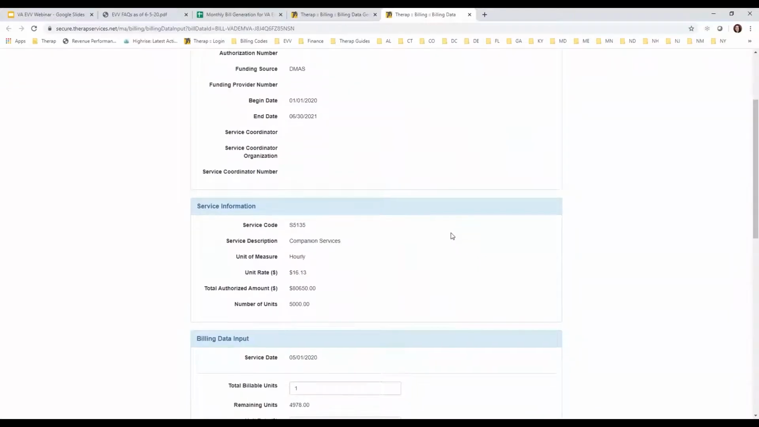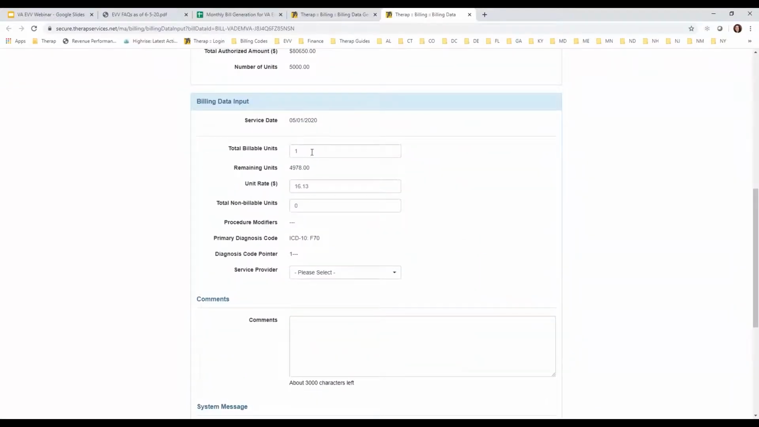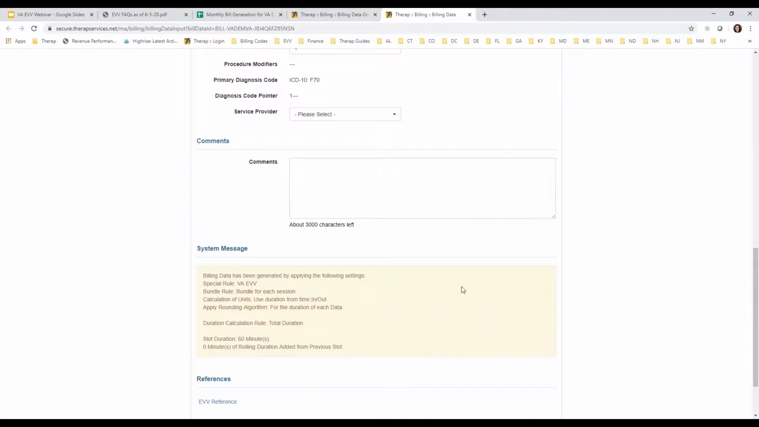So for the 1st, you can see here I have 1 billable unit, and at the bottom we have this message here. We have different messages here for Virginia because of all of the background rules. So as you're investigating your billing data to see if it did what you expected it to do, or if you were expecting to get 3 units and wonder why you only have 2 units, this system message is going to be really useful in your search to navigate through the system and figure out why the system did what it did. It tells you what is in place at the time that you click that button that says generate billing data.